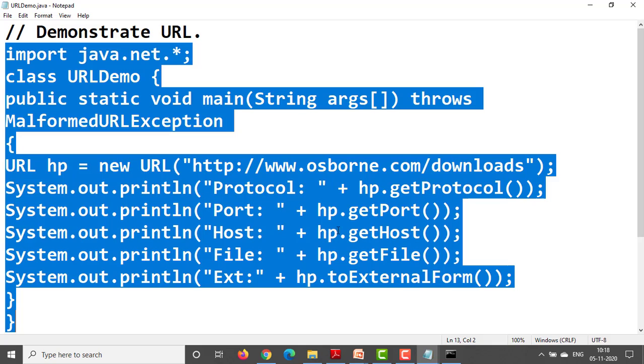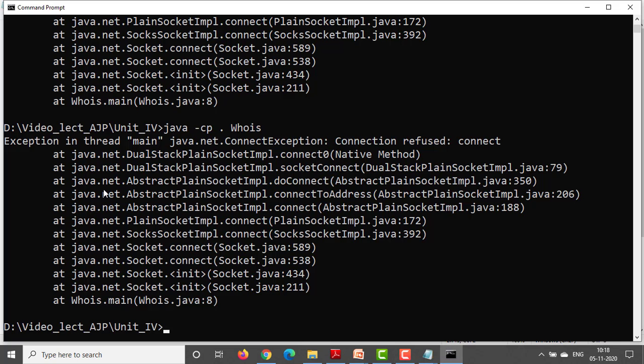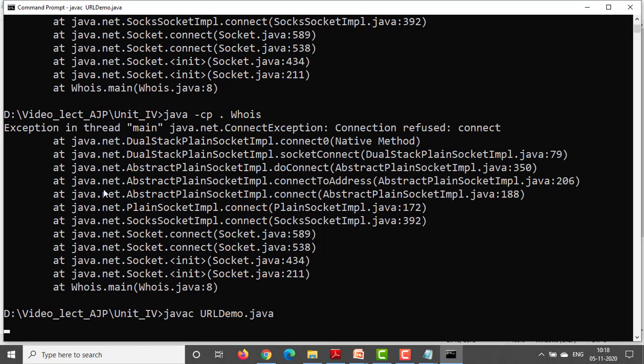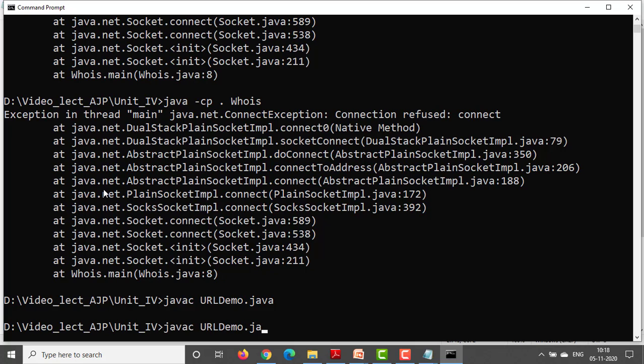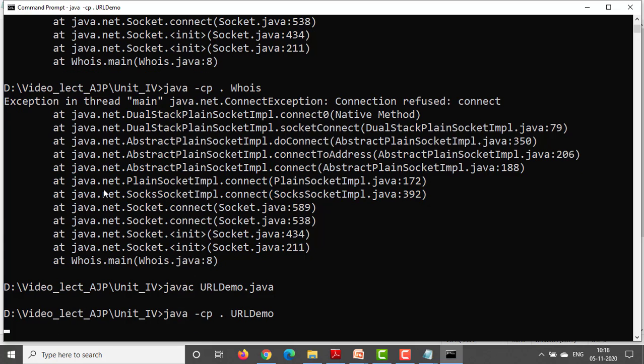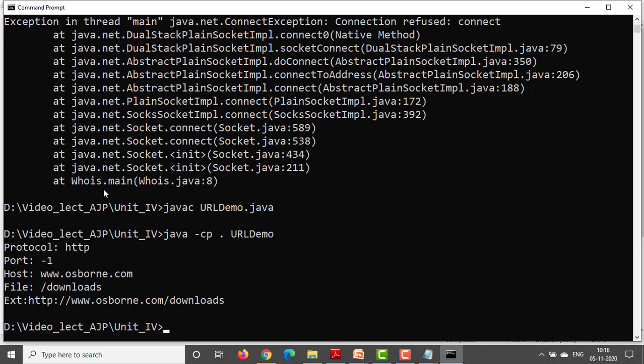See the output for this example. javac URLDemo. Compilation is okay. Now execute this program. See output on the screen. Protocol http, port -1, host www.osborne.com, file /downloads, and the external form http://www.osborne.com/downloads. Like this, URL components are displayed on the screen and this is the URL.